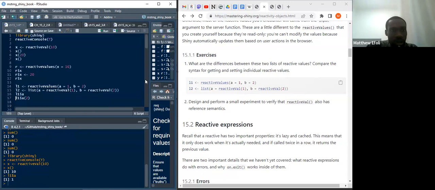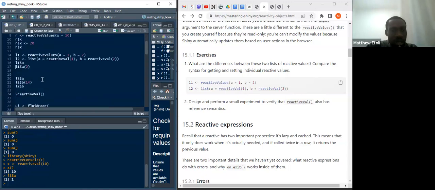So does reactive have reference semantics? Yes, and that is what I try to confirm here. L2 equals A. We get to know that, okay, for this reactive value, the first object has a value of 1. And when we try to do the same thing for B, we will get to understand that the second object has the value of 14.